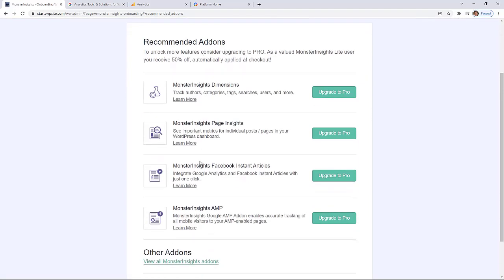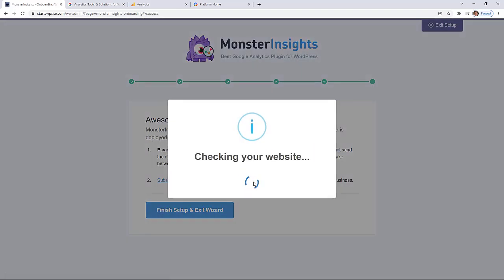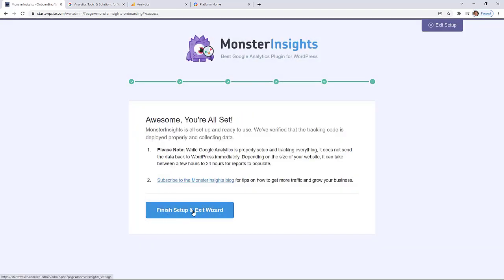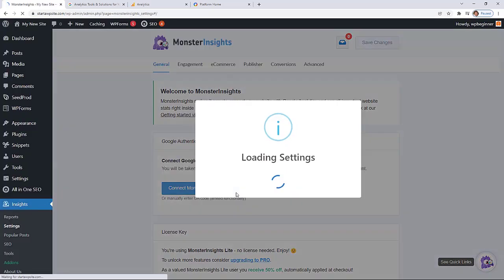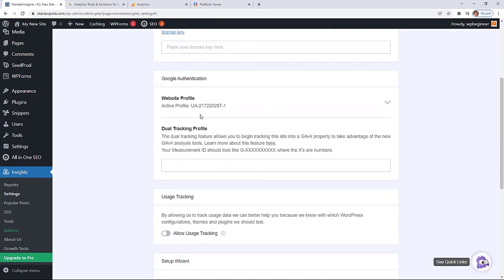These are the recommended add-ons. If you want to upgrade to the full version, we're just going to say save and continue. And now we're all set up so we can finish and exit the wizard. Great. Now that that's set up, there's one more item that we need to do. We have set up our universal tracking, and because we want to set it up for the future, remember, future you is going to thank you right now. We want to set up dual tracking.